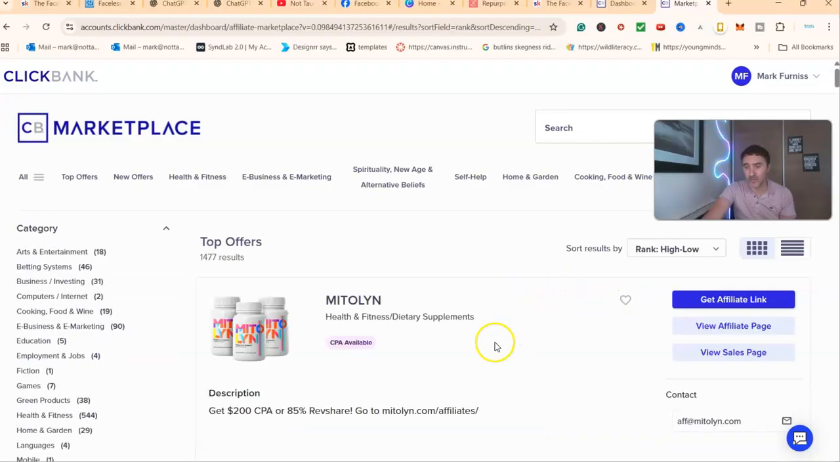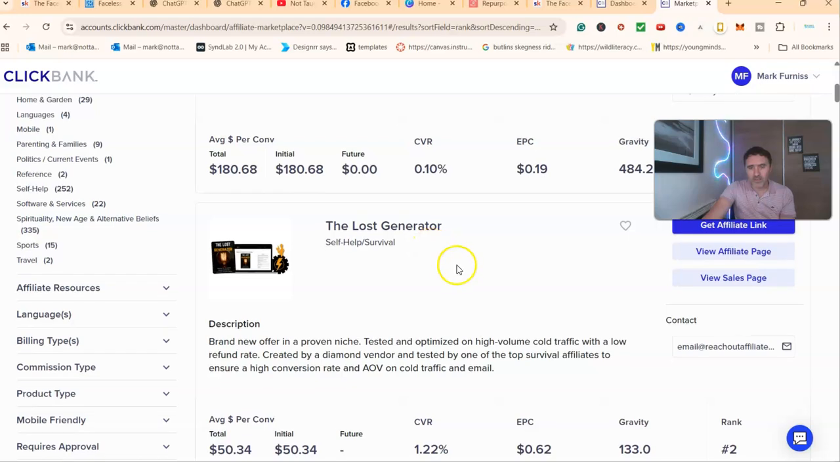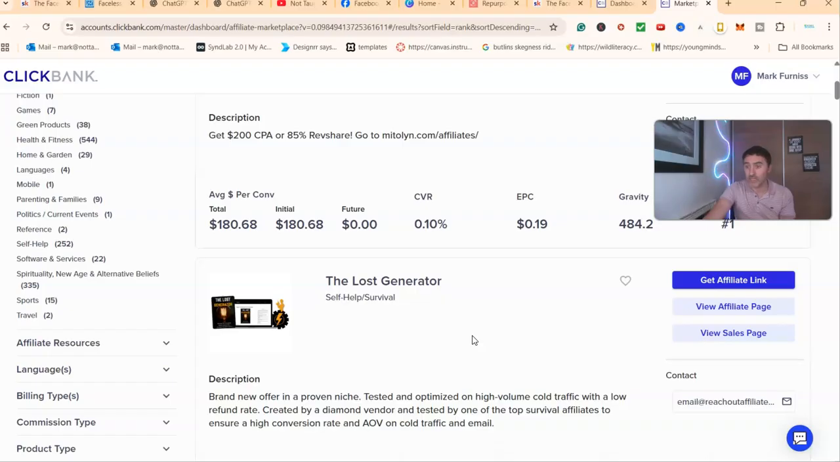And all I'm going to do is get an affiliate link and paste it into here. Health and fitness. Let's have a look. The Lost Generator. What on earth is that? Let's just test that one.